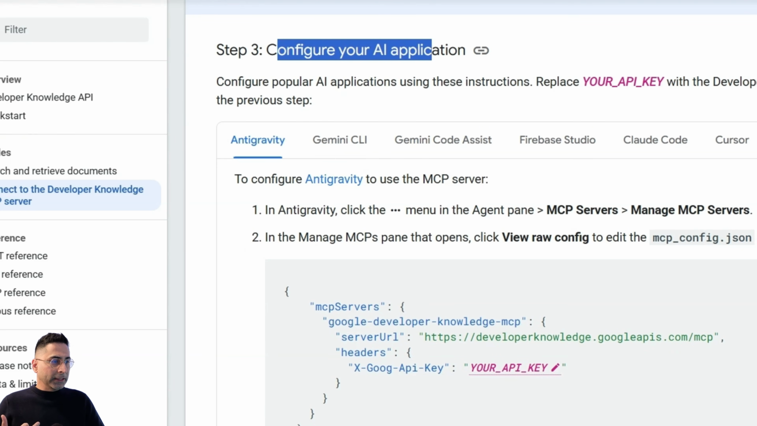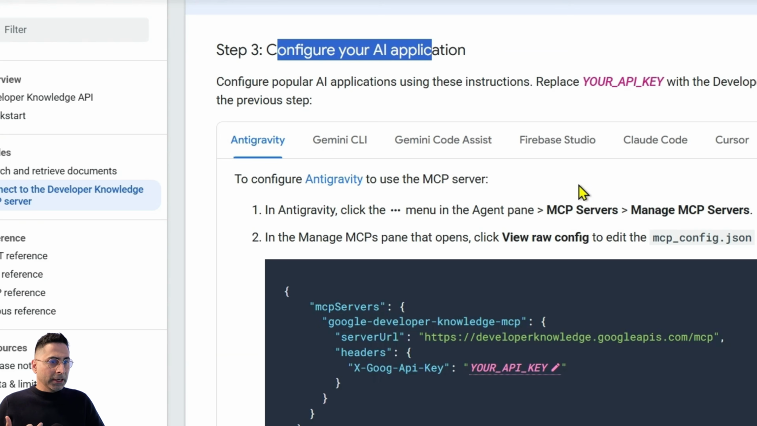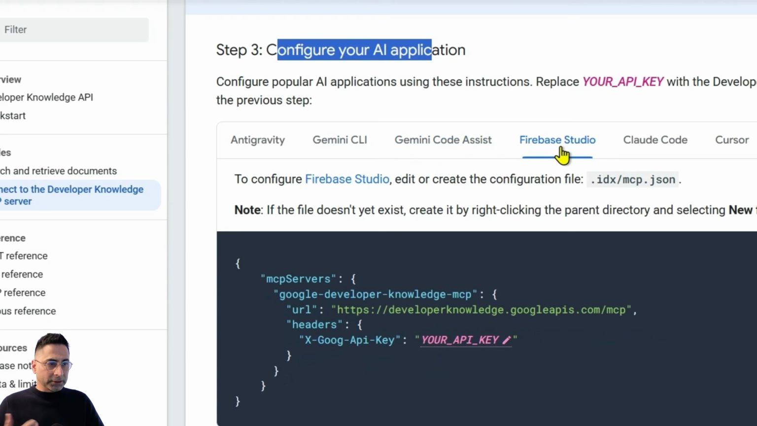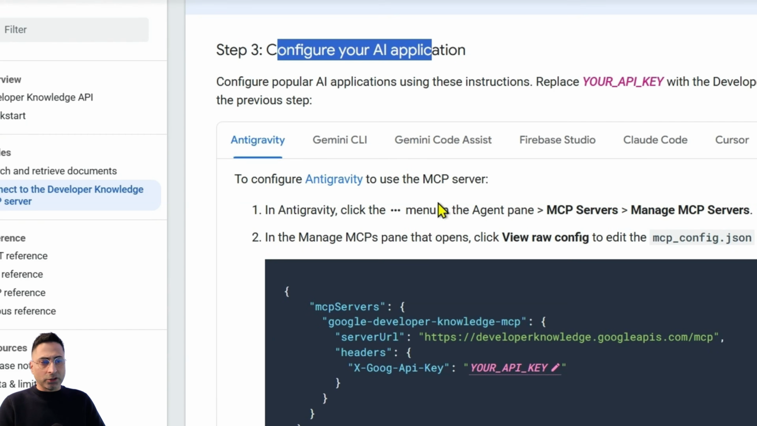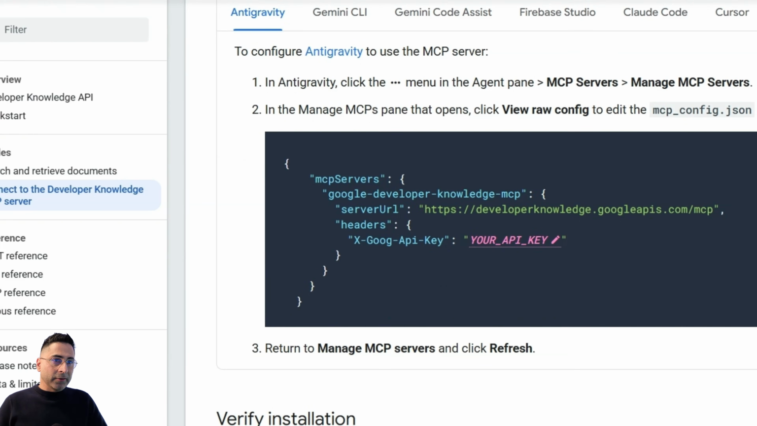So you can see that this is for AntiGravity, this is for Gemini CLI, Code Assist, Firebase Studio, Claude Code, Cursor, and they also have something for Windsurf. And I'm assuming this might continue to grow. So you already have the API key from this, right? So you should also keep that handy.